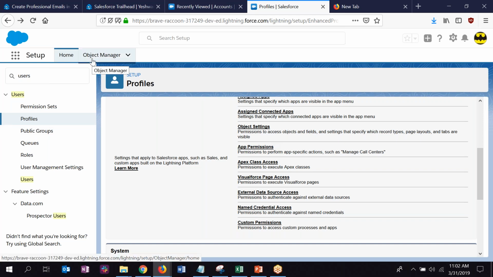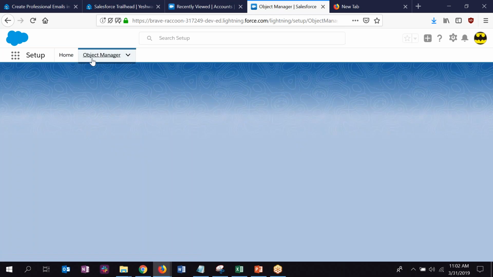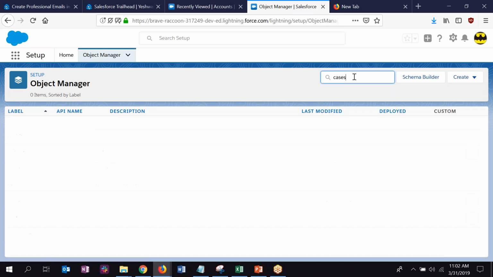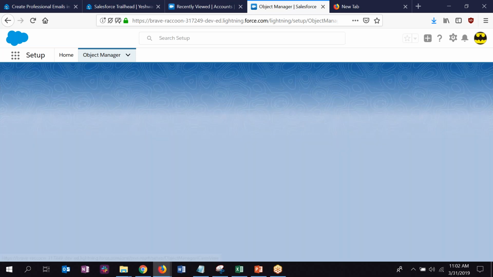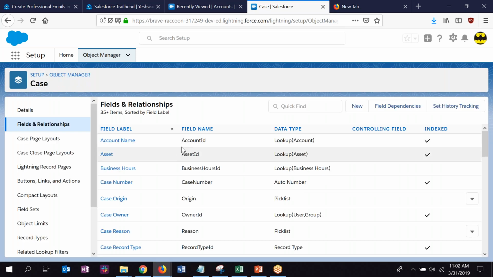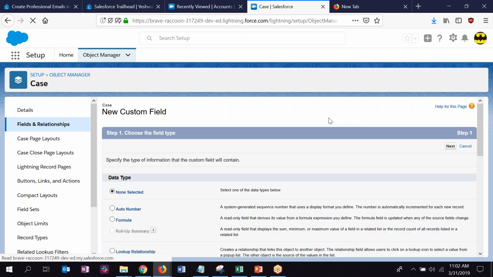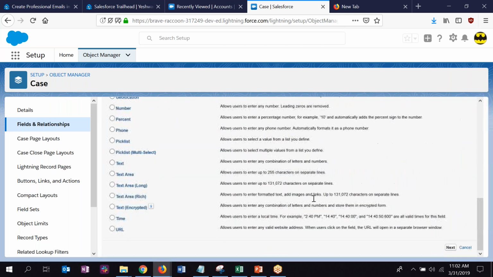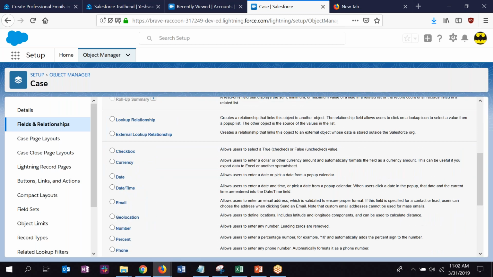Then you'll go into, for example, the object manager here. You'll go in there, search for cases. Okay, this case. Then they'll say, okay, we need to have a new field called track students. Then you'll create a new field. See, everything is already predefined for you. You don't have to do anything. Okay.